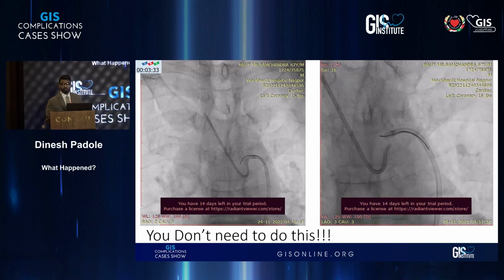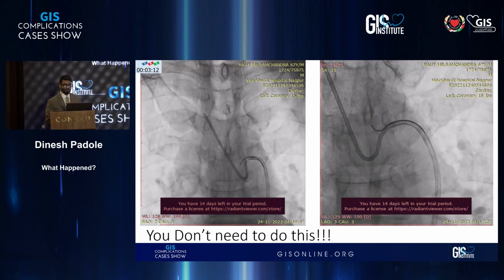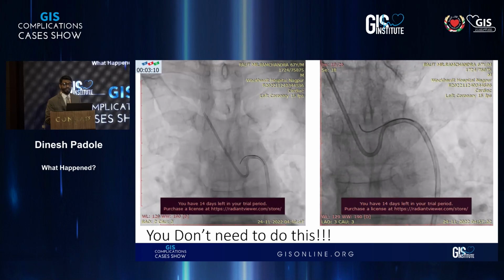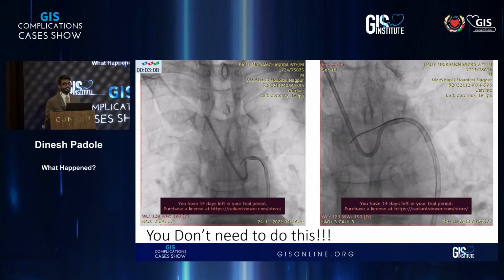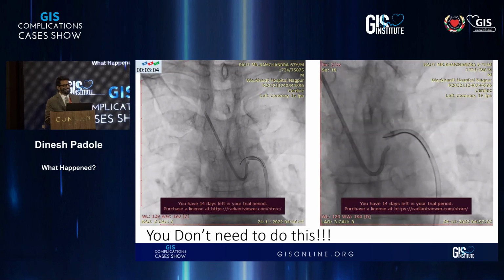So till that time, what to do? So we changed to an 8 French system, and someone suggested in the lab to try to take a JR and try to wire and balloon and take it out, which is a nonsensical idea as such. So still was trying, and as you can see, now the catheter has come from the ascending aorta to the arch. Still trying, and while I was doing this, I can literally feel the catheter hitting it, and I'm having a false hope that I may cross it.